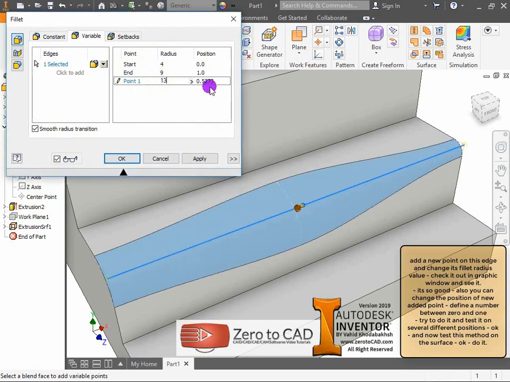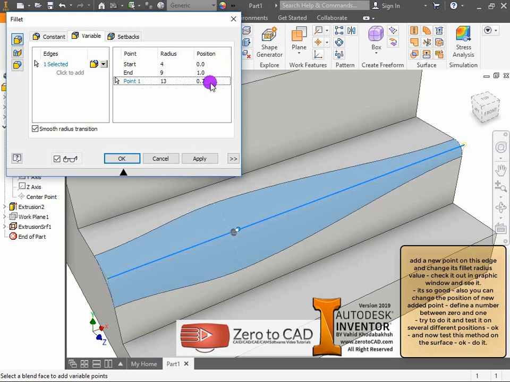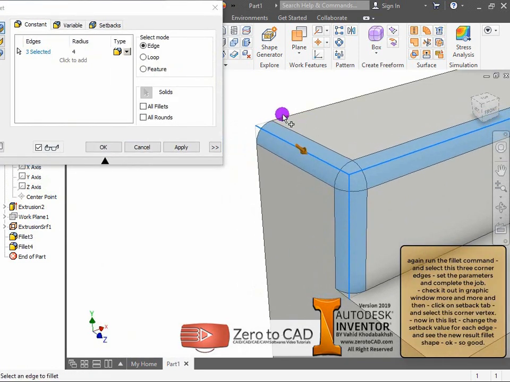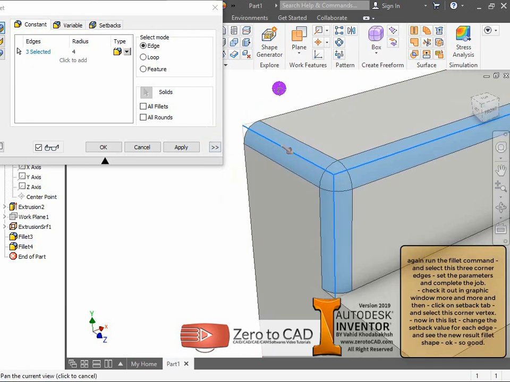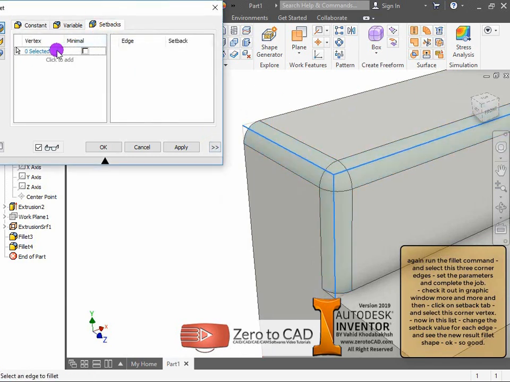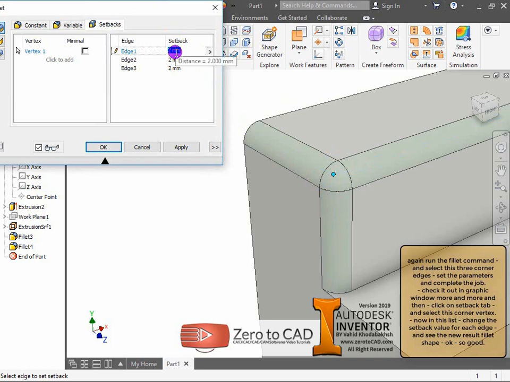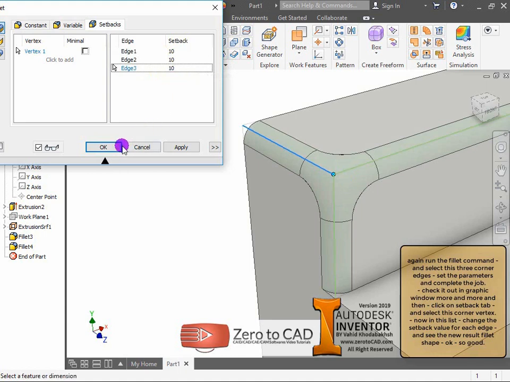It's so good. Also you can change the position of the newly added point. Define a number between 0 and 1. Check it out in the graphic window more, and then click on the Setback tab, and select this corner vertex. Now in this list, change the setback value for each edge, and see the new resulting fillet shape. Okay, so good.